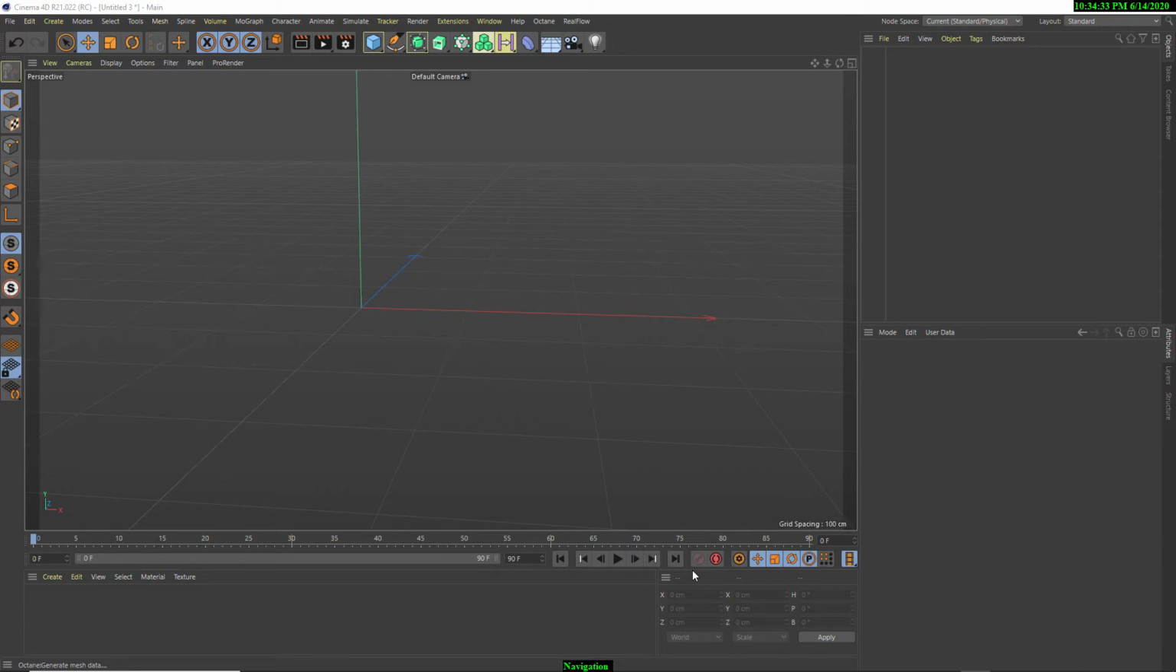In this very first lesson, I'm going to show you how to navigate around in Cinema 4D. Now, to orbit around your scene, you simply hold down the Alt button and left click and move around. This way you're able to orbit around the scene. Now, next I'm going to show you how to pan.